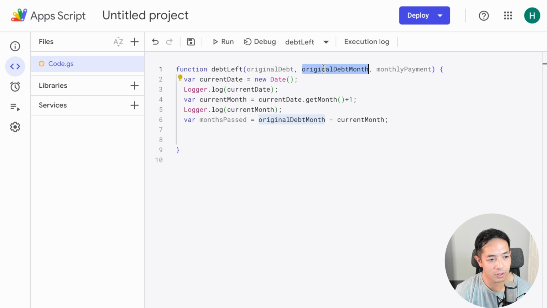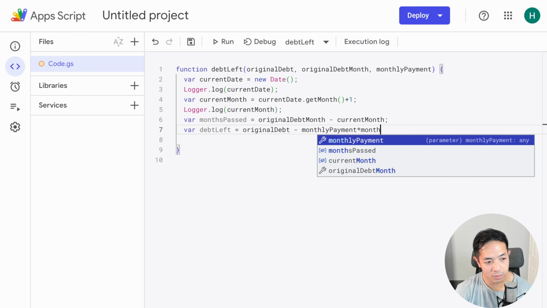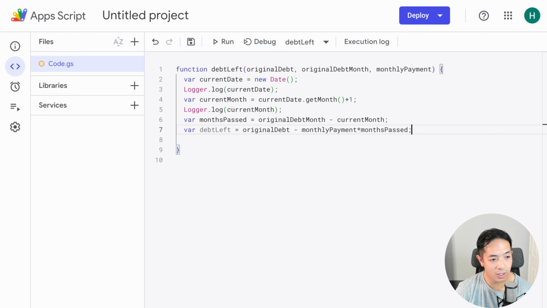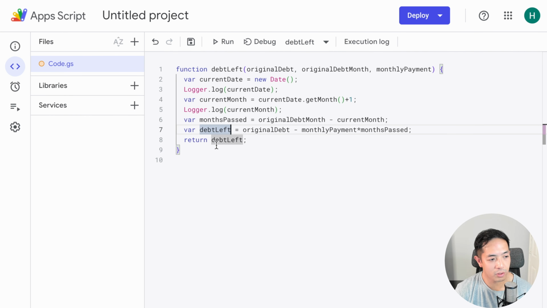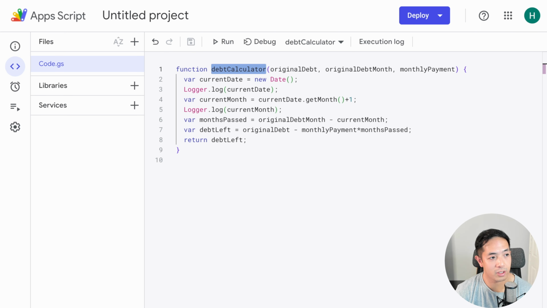And this one, we don't know it. If we were to run the code, we don't know what it is because it's defined by the user. The debt left is the original debt minus the monthly payment times the number of months that have passed. And then we just return debt left. I'm going to rename this because I don't want it to be the same name as the function. Maybe we just call it debt calculator.